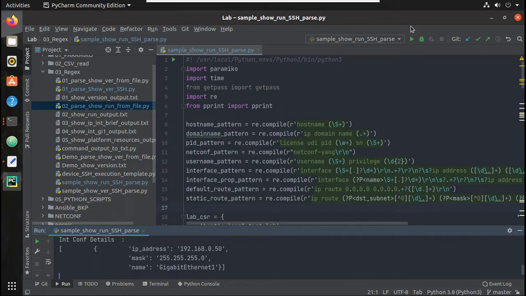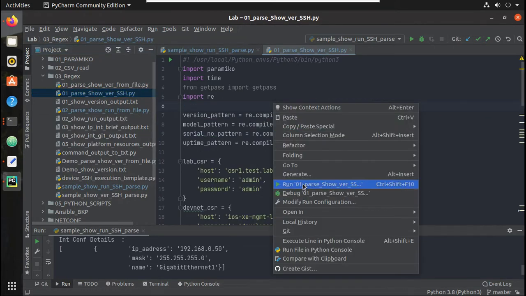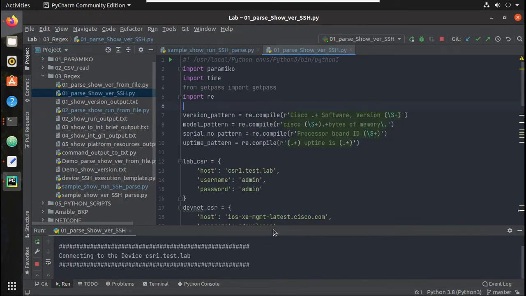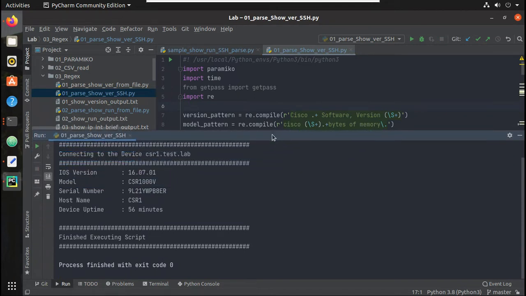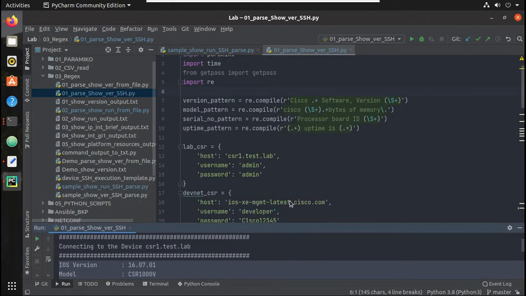It is always better to learn parsing logic because in certain cases you might have to write your own custom logic for your environment. So here first we'll see how to parse all these parameters, and in the previous video we have seen how to parse show version output. I'll just run and show you once. So you can see here I'm parsing all this output from the show version command.